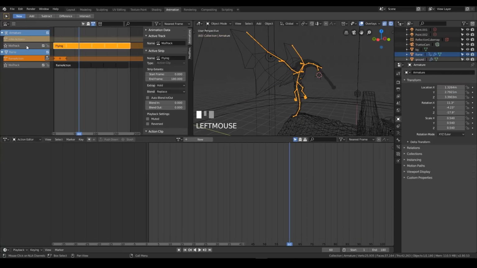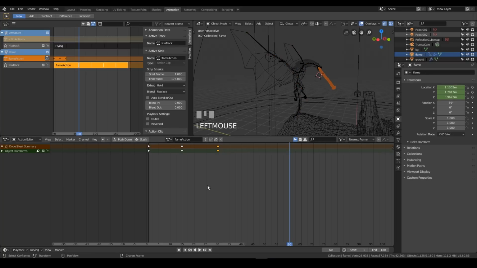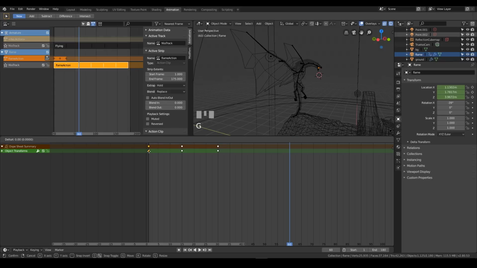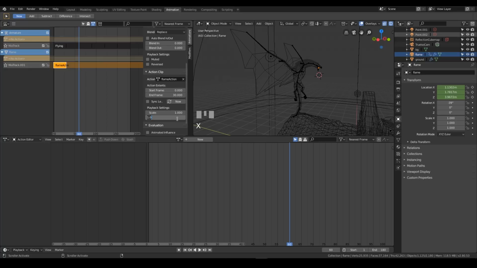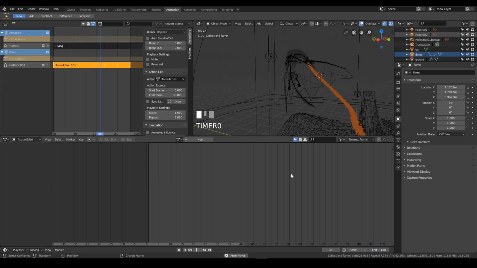Let's just leave flying as it is, and let's modify the flame action instead. So I want to move this here and push it down, and we can remove this. Now I'll repeat this 6 times, and it should work correctly. And it doesn't.